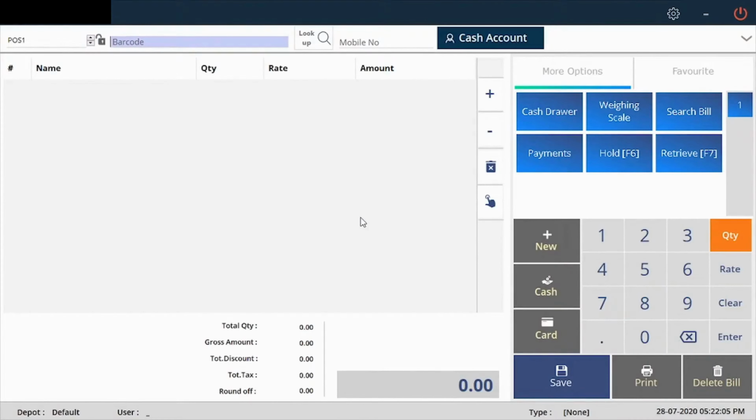Okay, so this is our POS interface. On the top left corner you can see the POS voucher number here. By default it will be system generated. You can change it if you want to. You can use the request your reviews here, or you can lock the vouchers using this lock button. And then this is the barcode reading column.